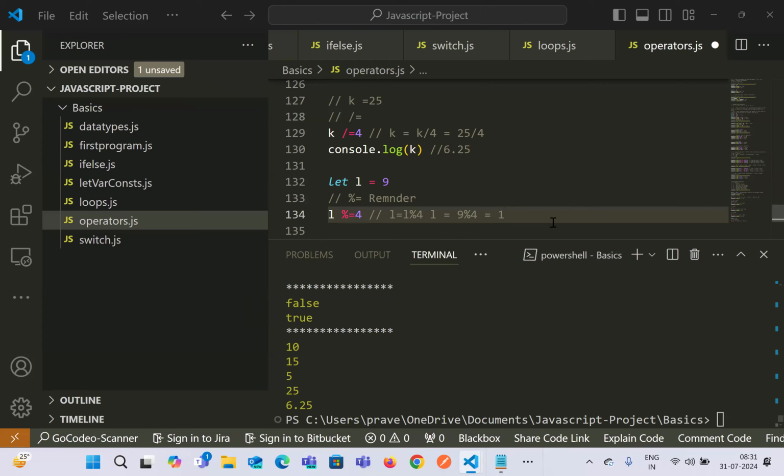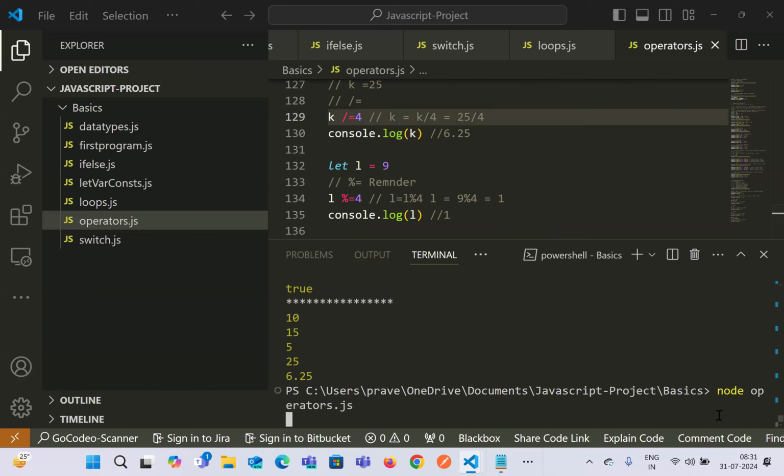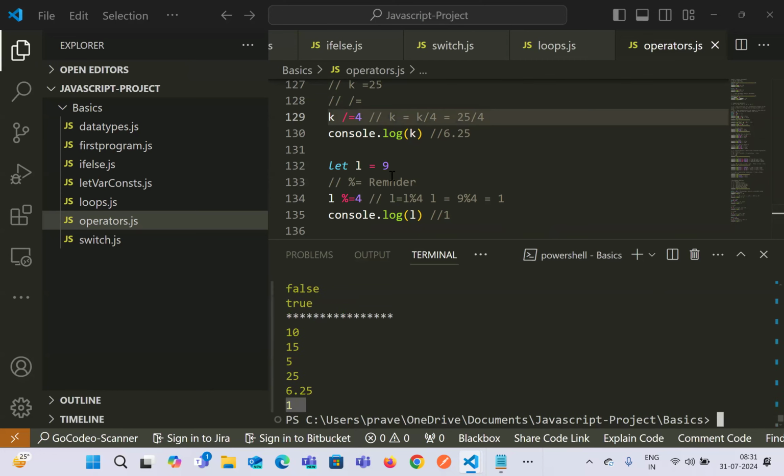Yes, Praveen. Okay. So we were talking about modulus. Whenever you define L modulus equal to 4, that means first the modulus operation will be done, and then the assignment will happen for L. If you print the value, we'll get 1, as we have seen. The value is 9, and it is doing a modulus with 4. If you give 3, then the value will be 0 because 9 is completely divisible by 3.